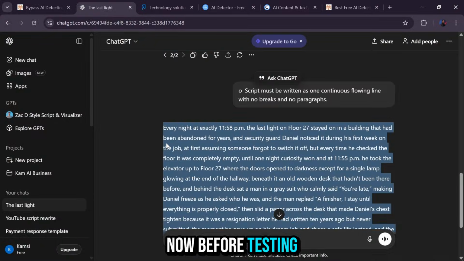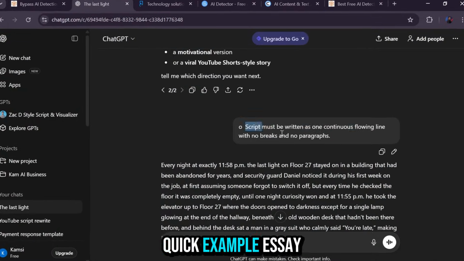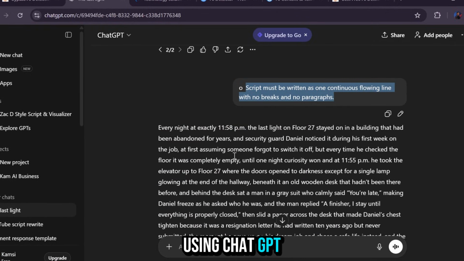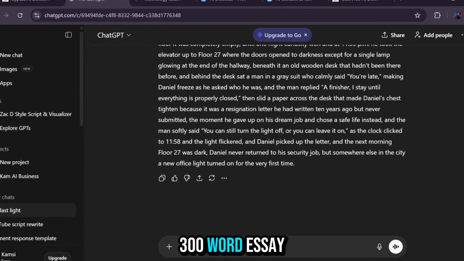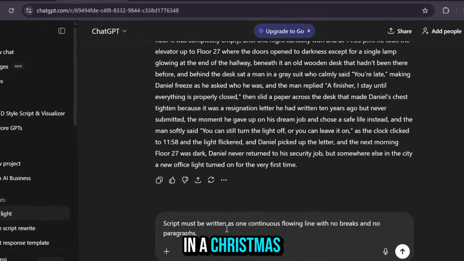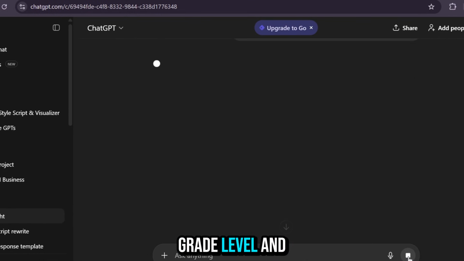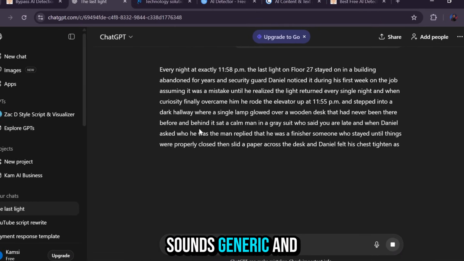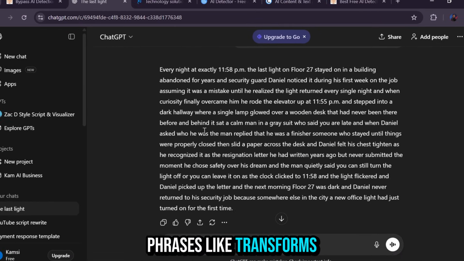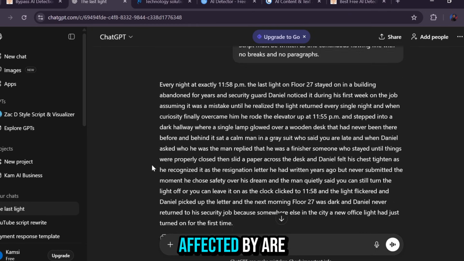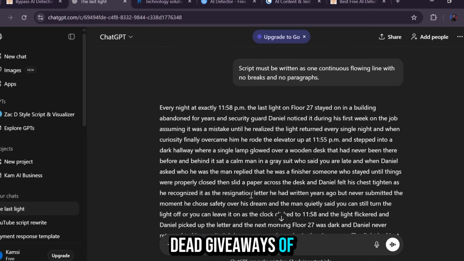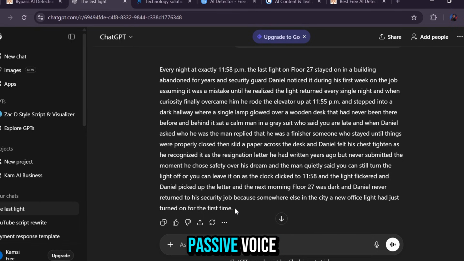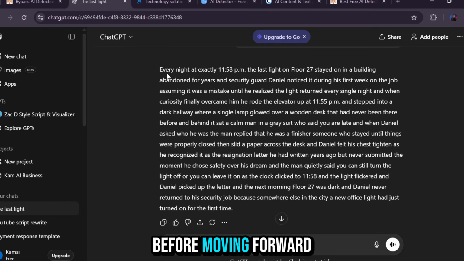Now, before testing anything, let's generate a quick example essay using ChatGPT. I ask it to write a 300-word essay about character development in A Christmas Carol at a 10th grade level. And in seconds, the essay is done. But honestly, it sounds generic and robotic. Phrases like "transforms from" and "is deeply affected by" are dead giveaways of AI. And chatbots love passive voice, which detectors catch easily. So let's copy this essay and see what the detectors think before moving forward.